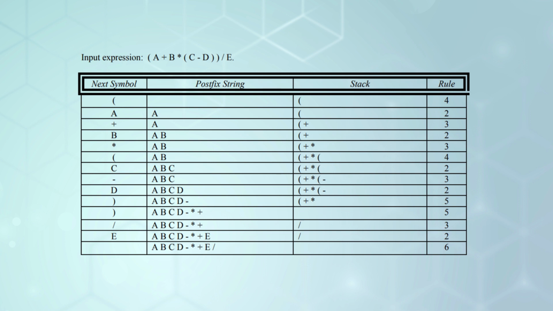After that, the next symbol is A. A is an operand, it will be added to the postfix string. Plus is an operator, it will be pushed into the stack. Then B, B is added to the postfix string. The next symbol encountered is asterisk, it will be pushed into the stack as it has higher precedence compared to the top element plus. Then a left parenthesis is encountered, and it is pushed into the stack.